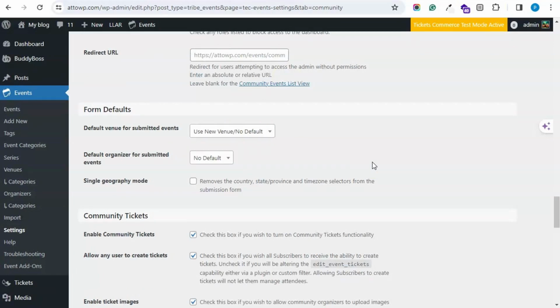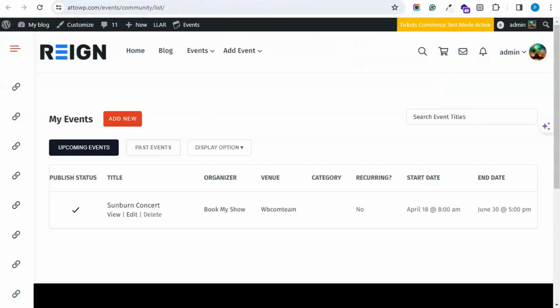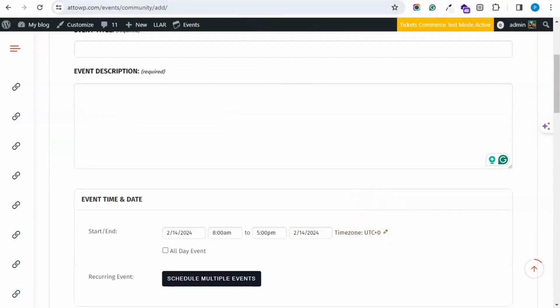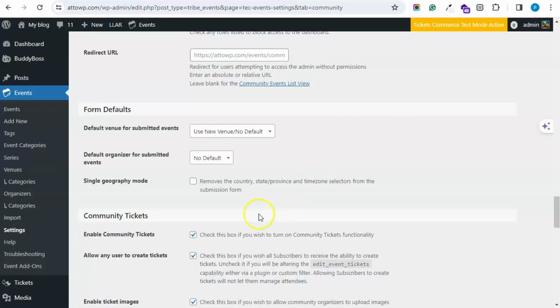Here you have an option to select the default venue and organizer, which will be selected by default if you select the venue and organizer here. You can check this box if you want to remove time zones, country and such settings from the submission form. Currently users can select the time zones also.